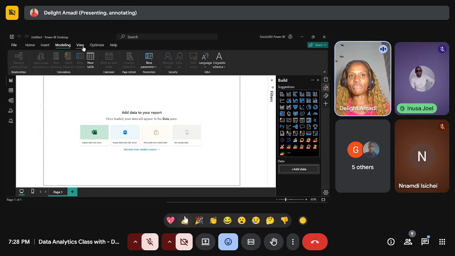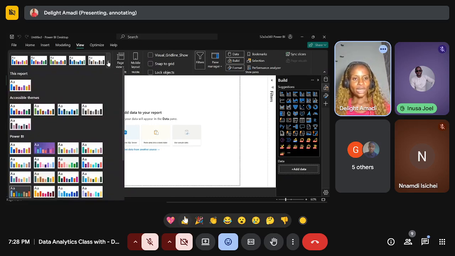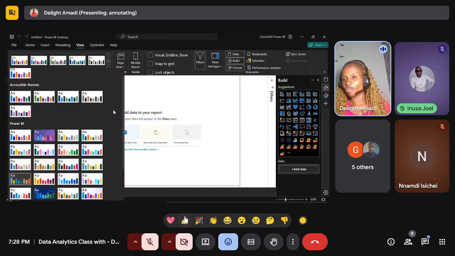Now we have the View tab. Under the View tab, you have the themes. What does this theme help you do? If I bring it down, you can see those are colors that you can pick for your visuals.